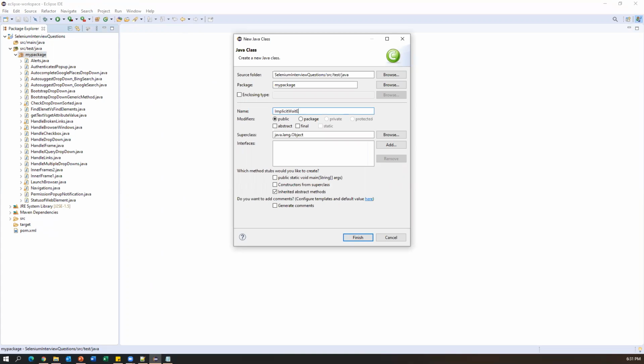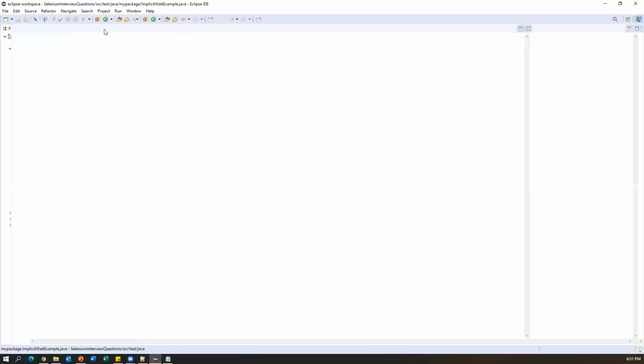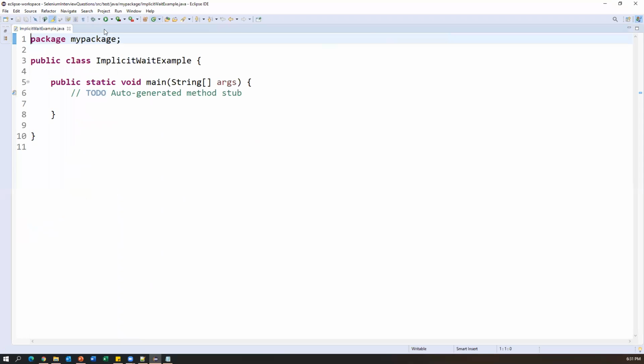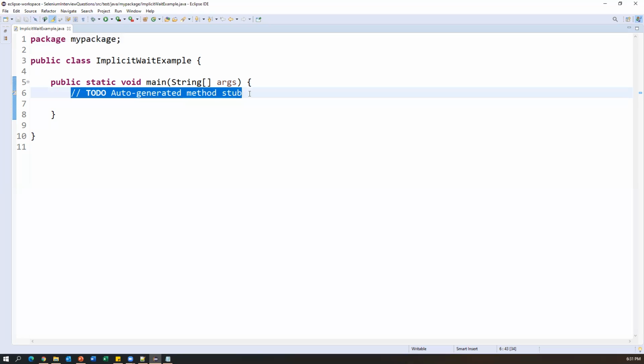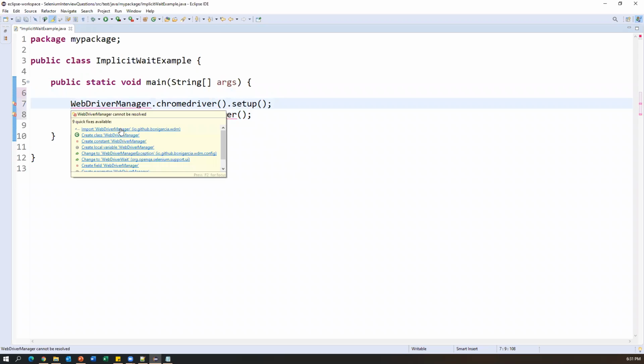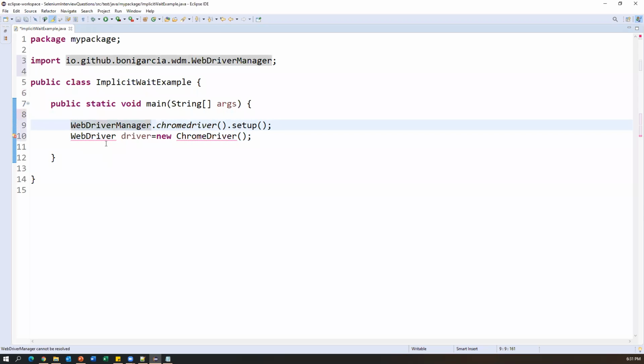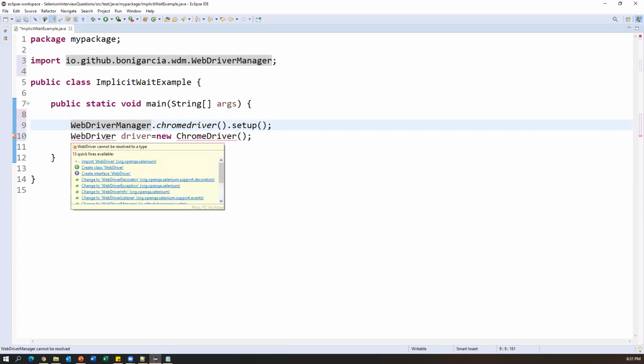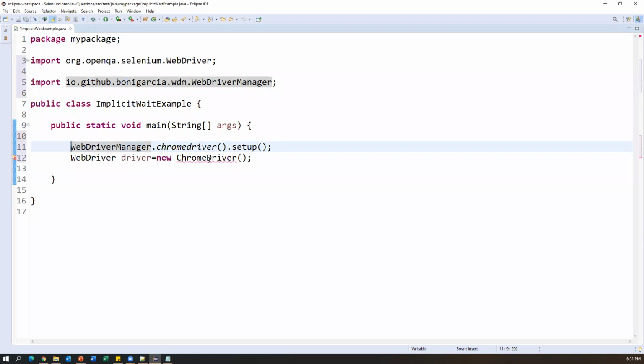Implicit wait example. Let's take a main method. Here I'm trying to write a small piece of code to demonstrate implicit wait and how we can use that. But before that, we need to set the driver and create the driver instance. For that, I'm adding WebDriverManager.chromedriver().setup(). Import WebDriverManager, then import WebDriver, and then import ChromeDriver.